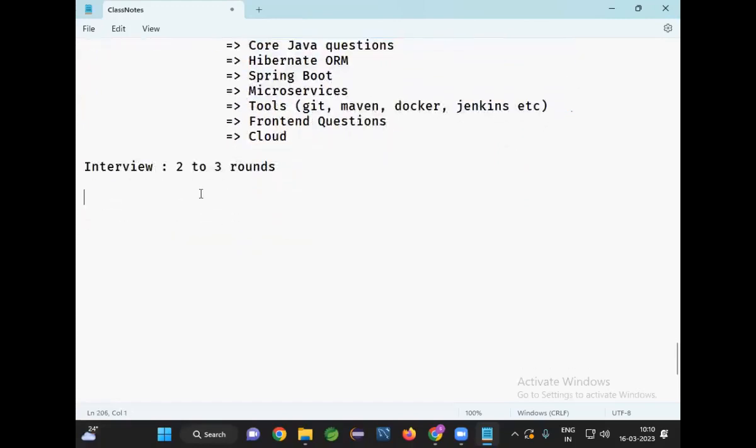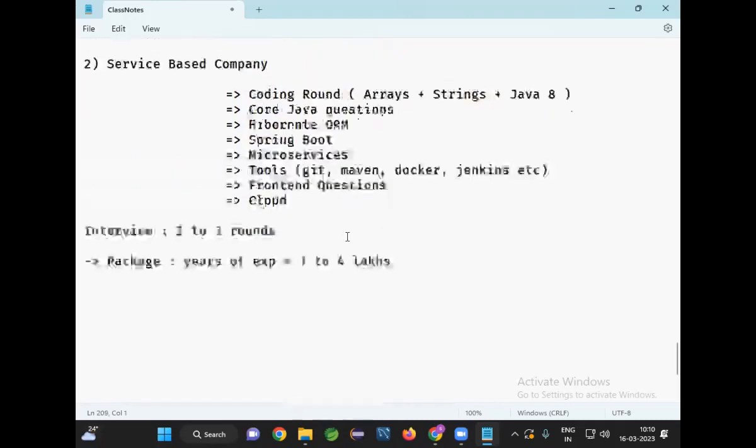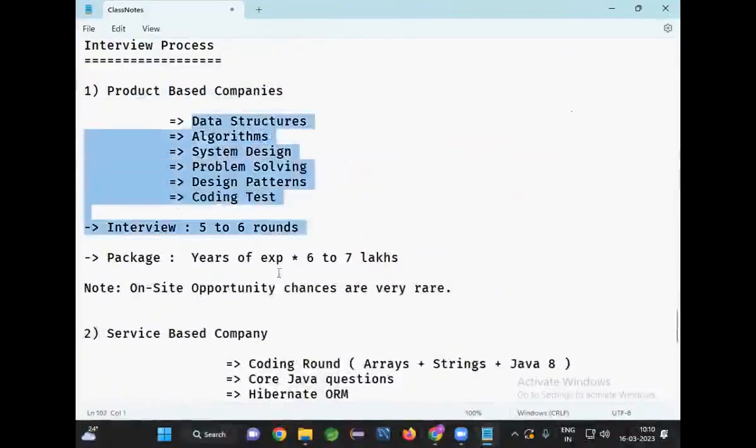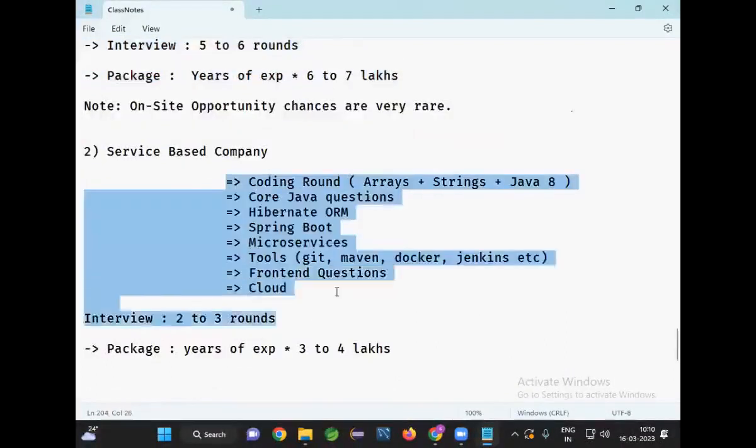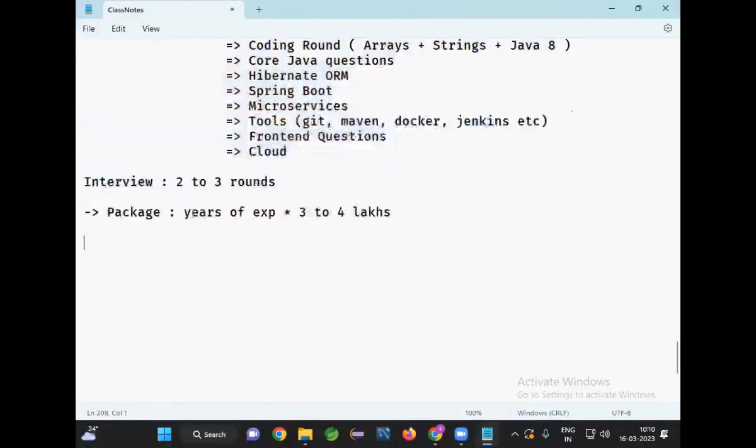And coming to package structure, when you go for service-based company, years of experience multiplied by 3 to 4 lakhs. Getting my point? So if you have 3 years of experience, 3 into 3 or 3 into 4 or 3 into 5 maximum that they are going to provide. When we compare product-based company package and service-based company package, service-based companies will give you less package.